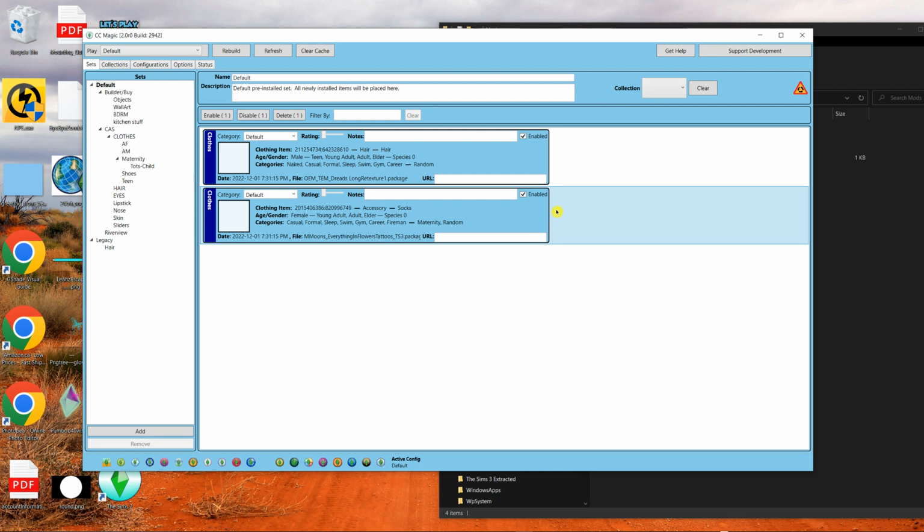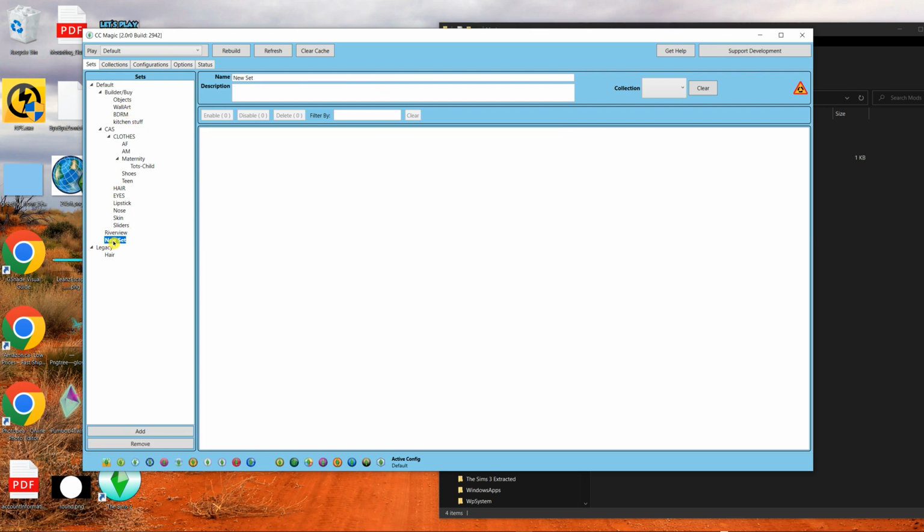So I downloaded tattoos because I haven't done that yet. So just to show you how to create a set, what I'm going to do is highlight default and click on add down here, and it should show a new set. Yeah, right here. So just highlight it and go up here right beside name, and I'm going to name it tattoos.